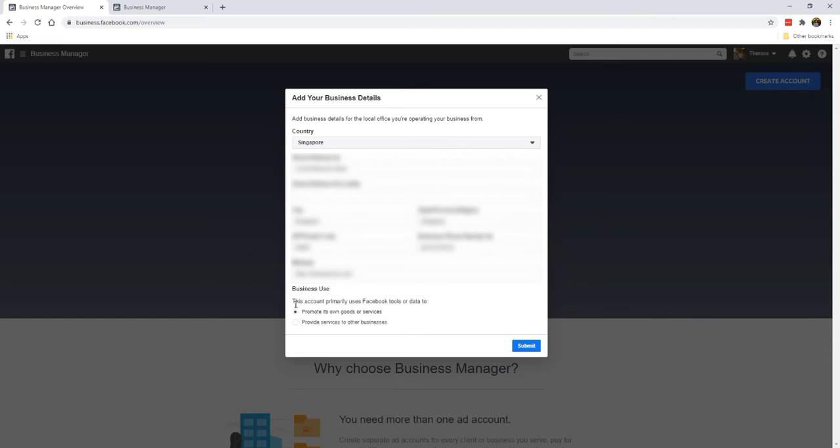Business use. This account primarily uses Facebook tools or data to promote its own goods or services, or provide services to other businesses. Now, choosing either one of these is not a problem, but I would recommend that most of the time you just put promote its own goods and services, because most of the time that's exactly what you are doing. And if you plan to run Facebook ads for someone else later, for your clients, you can always change this afterwards down the line. So yeah, that's about it, right? Click on submit. It'll probably take several seconds to create your business manager account.